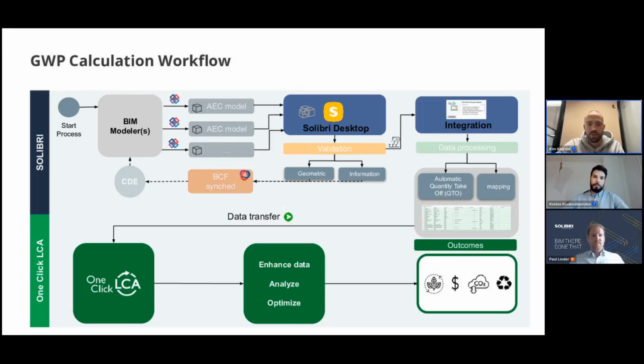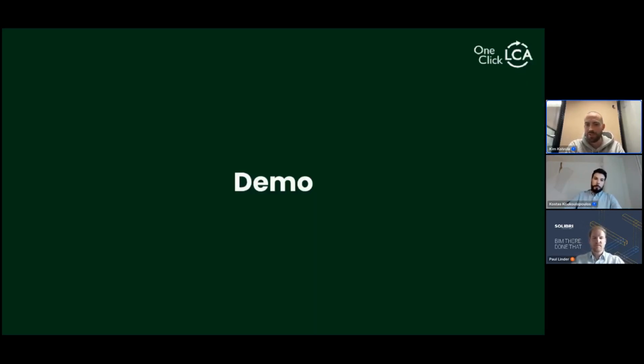Very good. Thank you, Paul and Kostas. I think we're ready to showcase the workflow. So it all starts with Solibri and Paul. So Paul, please go ahead and start sharing your screen. Yeah, thanks, Kim. So let's jump into the demo.